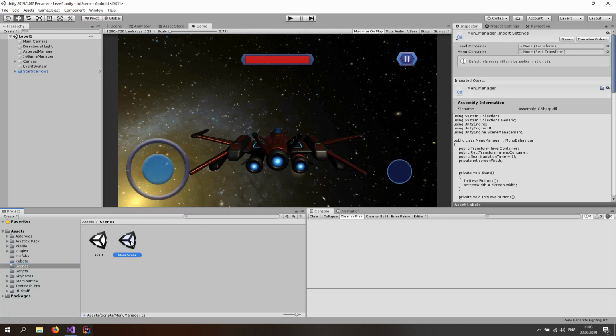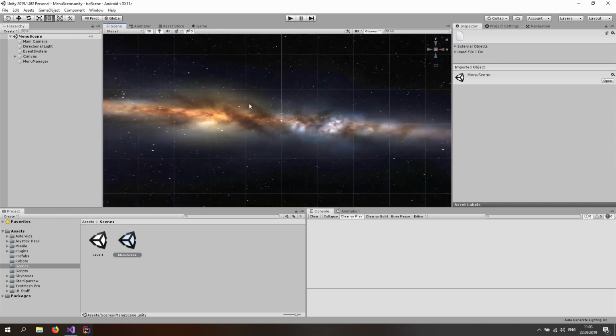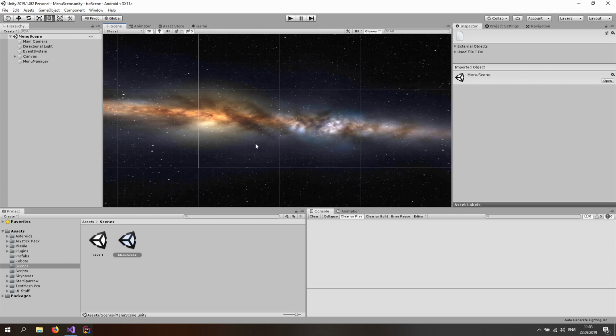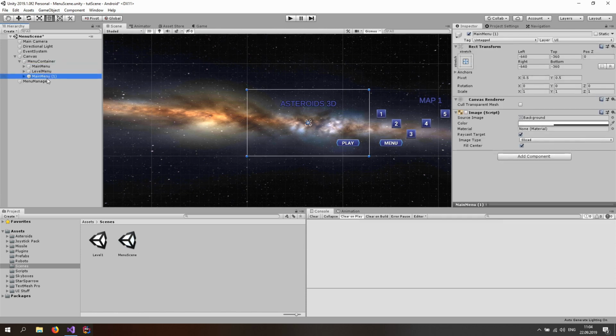So let's start by going to the menu scene and let's create a shop menu. So go to the scene view, go to the 2D scene view and zoom out a little bit and just go to the canvas and the menu container and then copy the main level, just Ctrl D or Cmd D depending on your operating system.